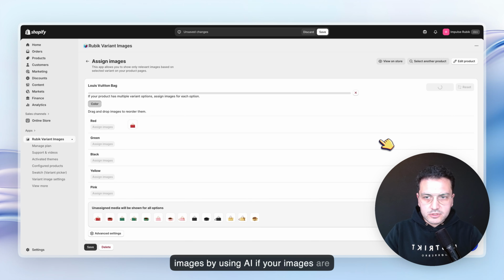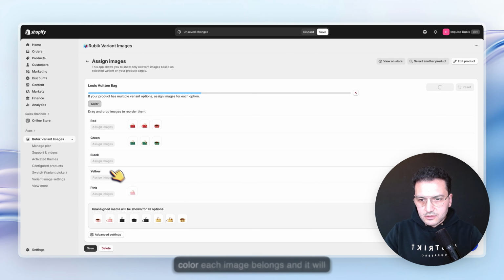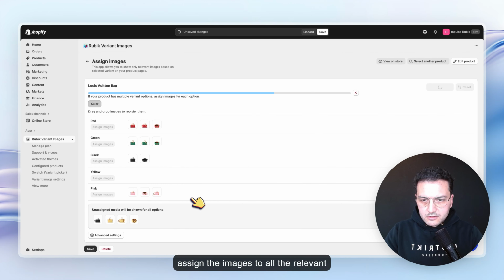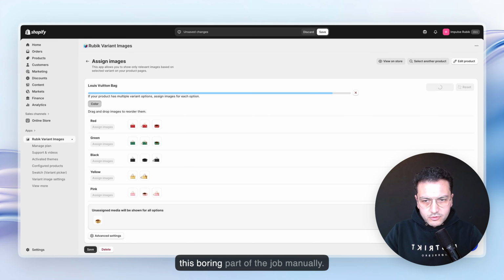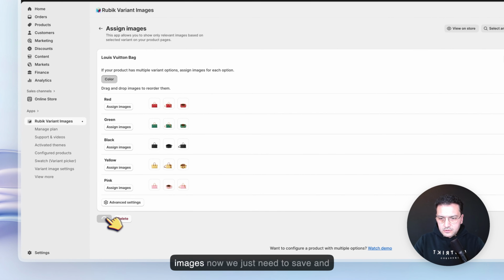If your images are obvious, you can use this feature, and basically AI will run in the background, make decisions, check which color each image belongs to, and assign the images to all the relevant colors. This will save you some time, and you don't have to do this boring part of the job manually. Okay, I finished assigning all the images. Now we just need to save.